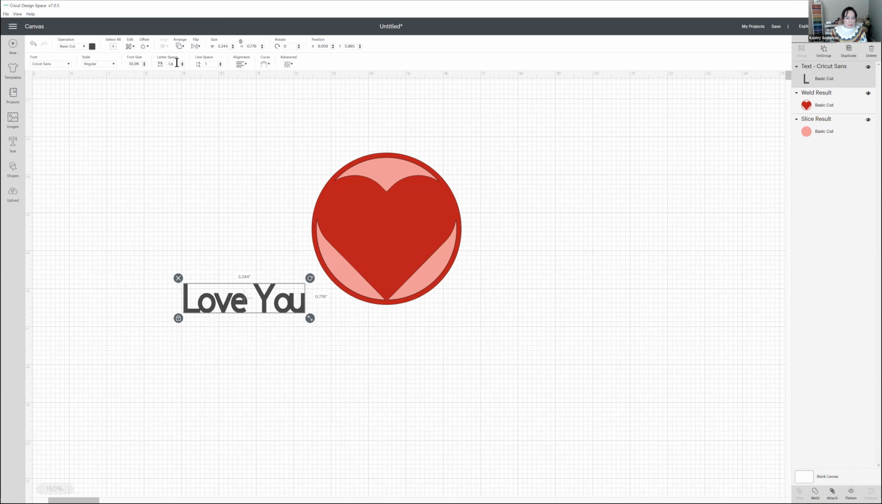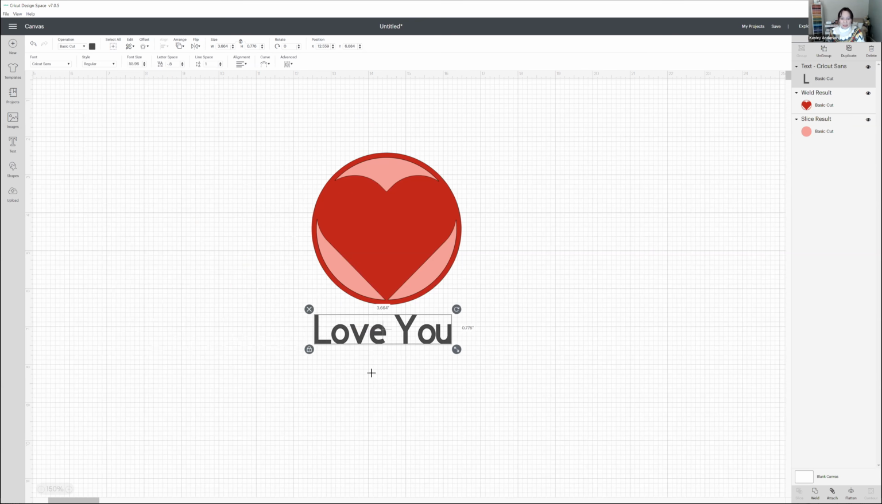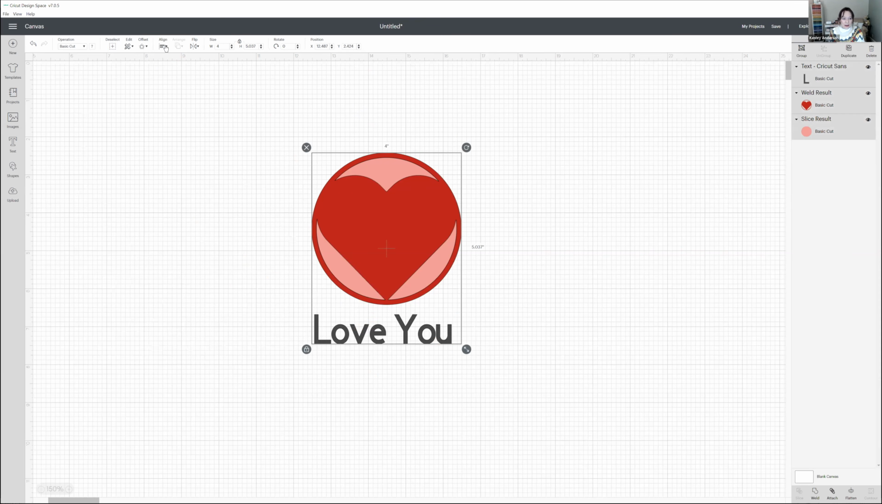And if we have more time, I can go through this a little bit more, but it is now time. We are ready to send this to our cutters. So if you've been working along with me, you want to make sure that your love you is right underneath your circle. Just align center horizontal, and it bumps that right below your circle.